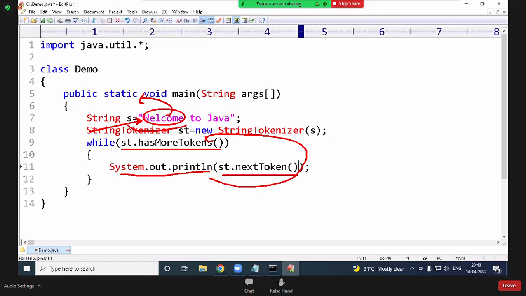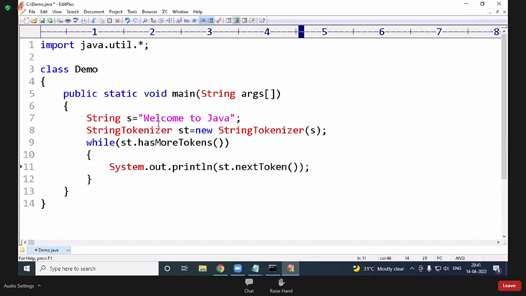Now again has more tokens. True. It will enter. Next token: "to" is printed. The cursor comes here. Again has more tokens. True. Next token: Java returned. The cursor comes here. Again st dot has more tokens: false. It is stopped. So you'll get output one by one, word by word.